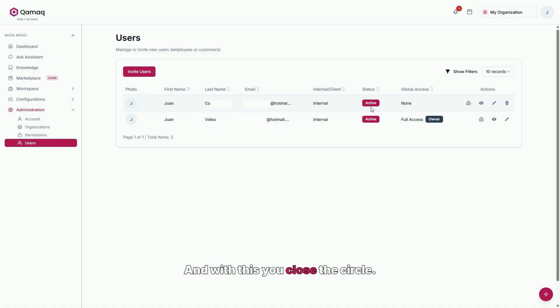And with this, you close the circle. You built the organization chart, you defined the positions, and now you seated a person in theirs, with their organization, their position, and their permissions. Repeat this for each employee, and your organization stops being a blank canvas and starts filling up with people ready to work with Qamaq.